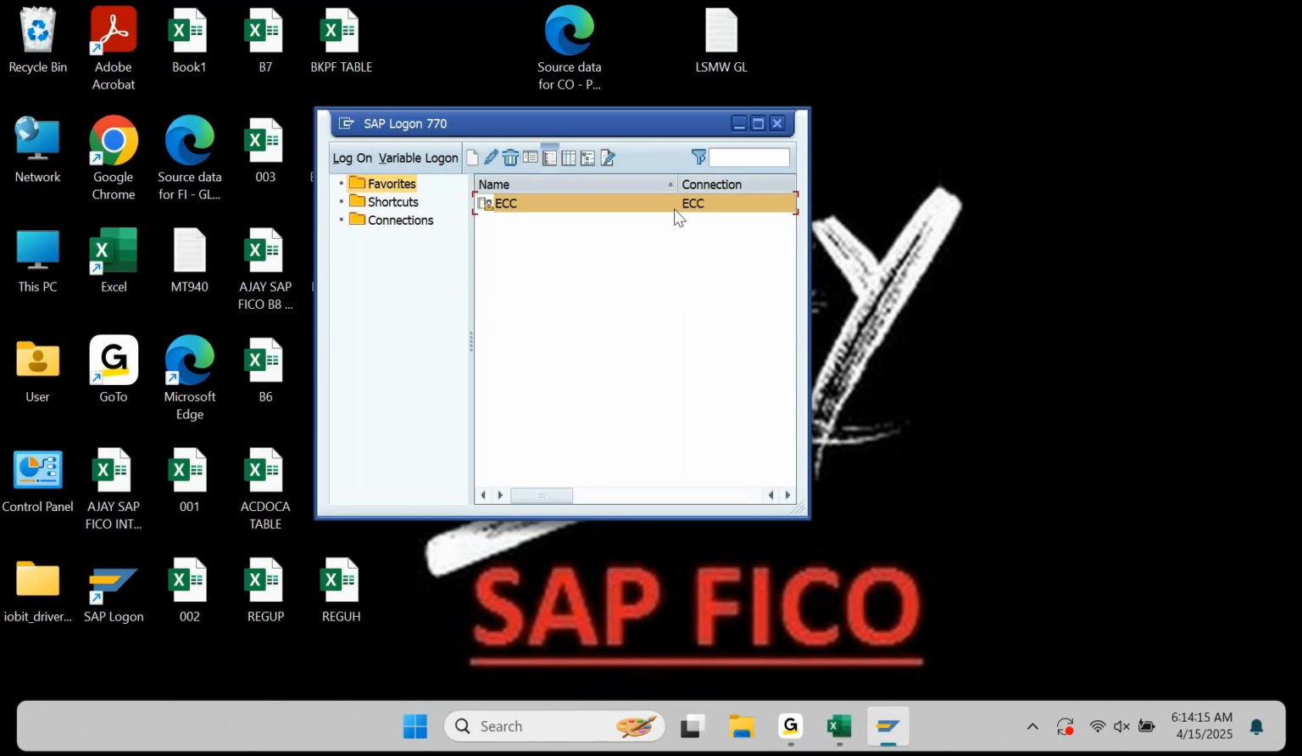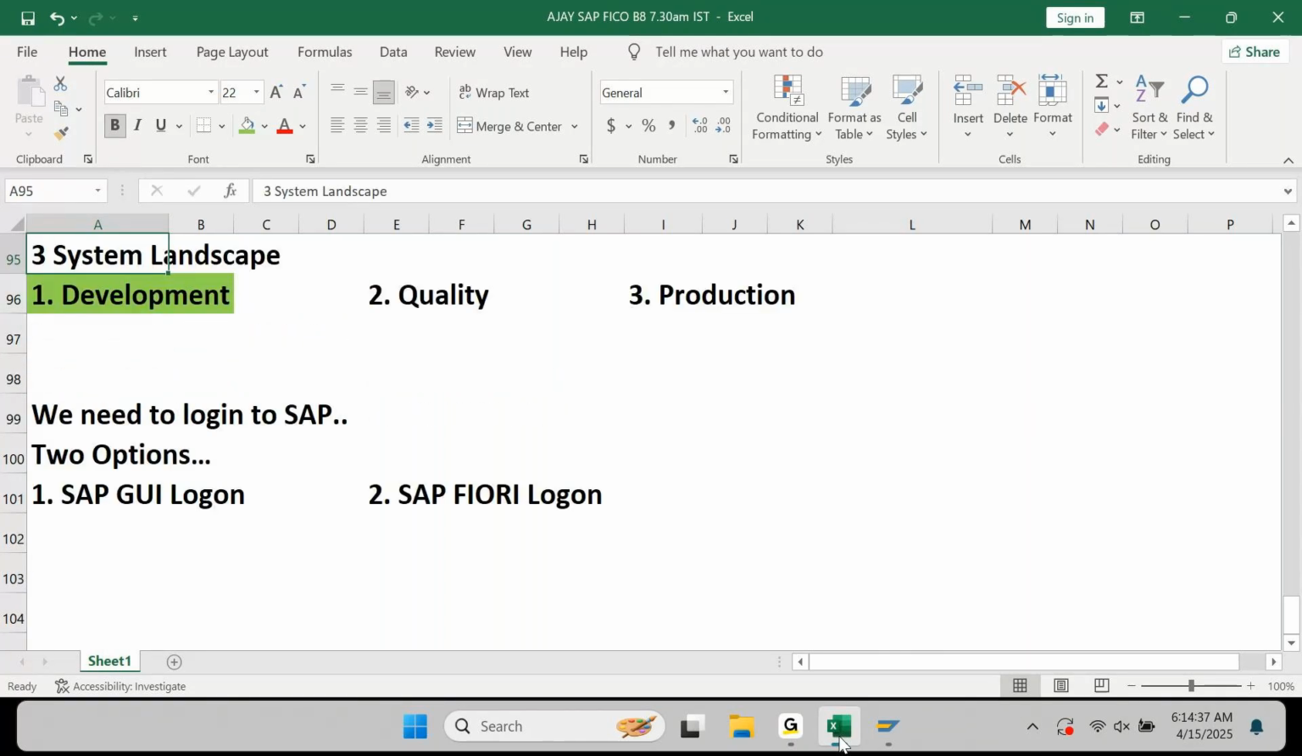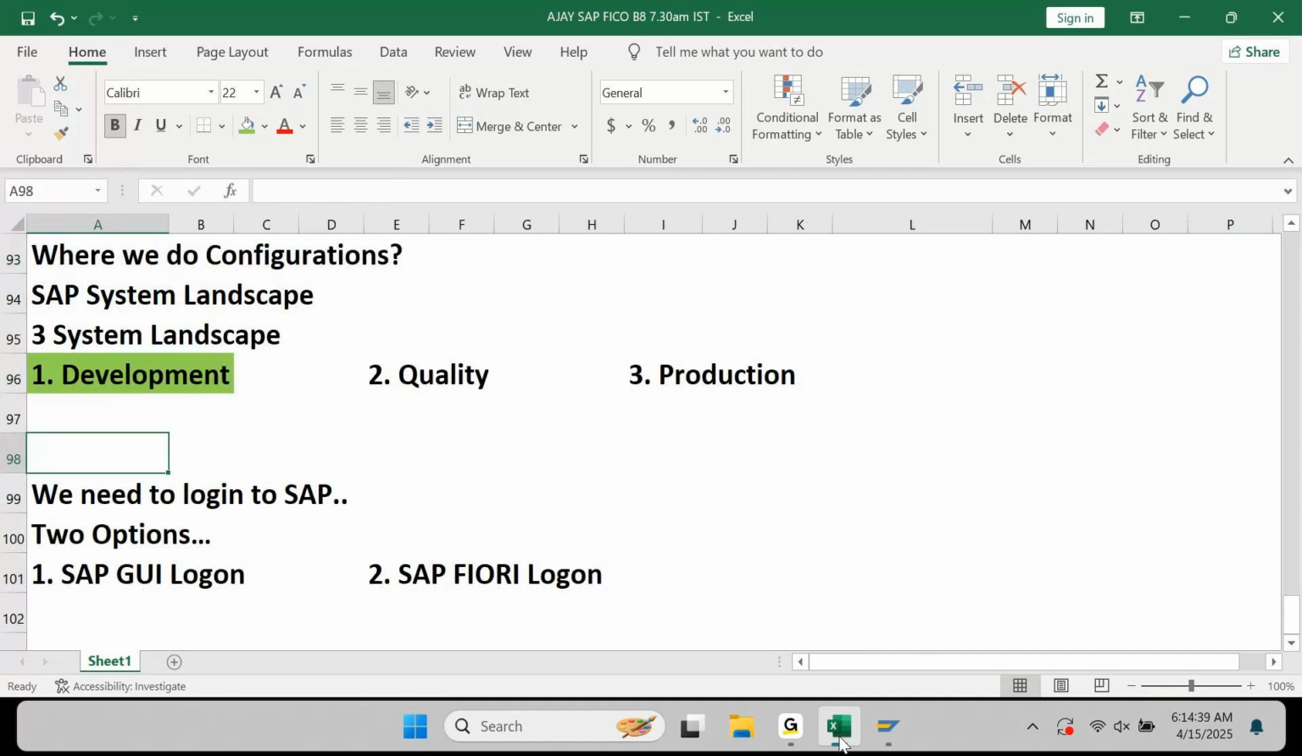But we are writing some points here. To log into SAP, you have two options. Option number 1, GUI. Option number 2 is Fiori. Now here, I am talking about SAP GUI initially. In GUI or in Fiori, whatever we talk, how many system landscapes do we have? 1 or 2 or 3?